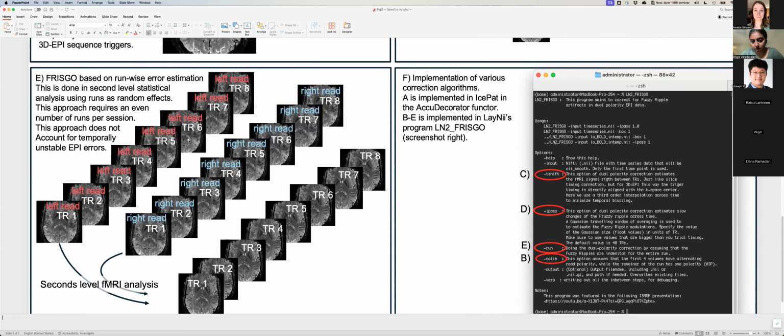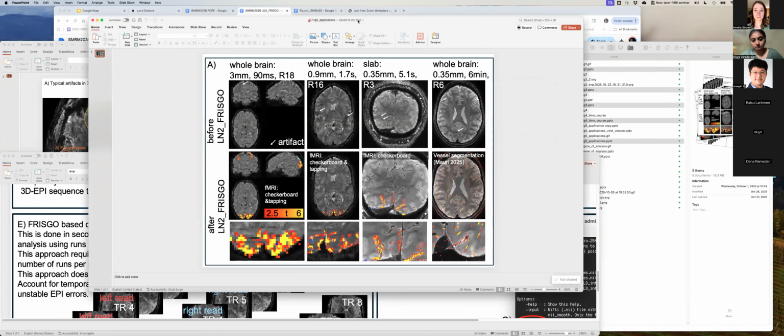And last but not least, you can also just flip your read polarity between different TRs and between different runs. And if you have the same timing, you can just average those and account for the artifact. And this is how it looks in LN2 FRISGO and the various options of the algorithms of how you want to apply this. So now that we have this implemented, we can test it.